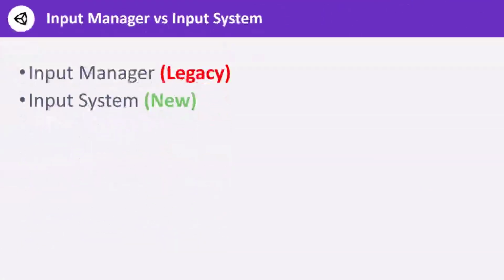Before installing this package, I want to mention an alternative system. Unity has two solutions for accepting input from a controller. They're called Input Manager and Input System. Both solutions accomplish the same goal.